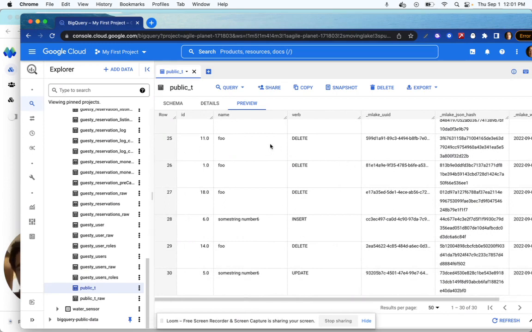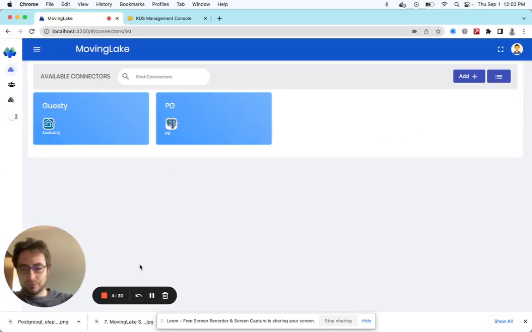So if you have bigger tables, like with MovingLake, it makes sure that this is formatted in nice SQL. And so that's it. That's the demo. Hope you enjoyed it.